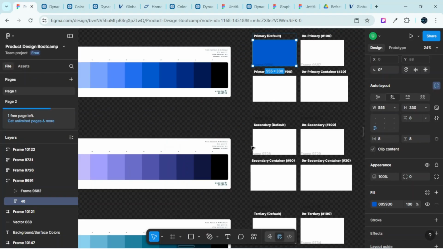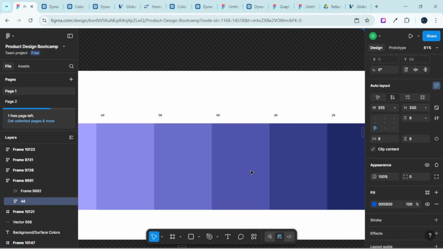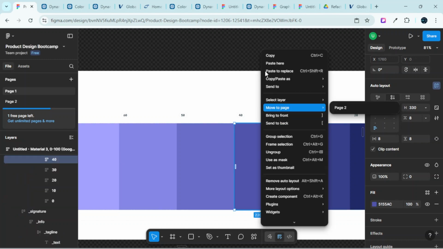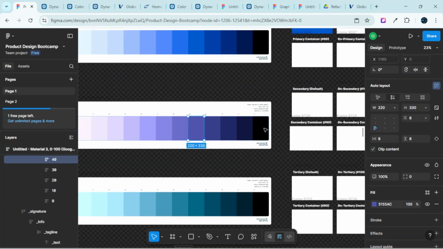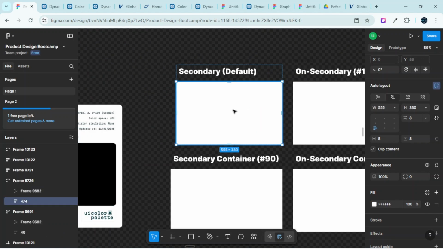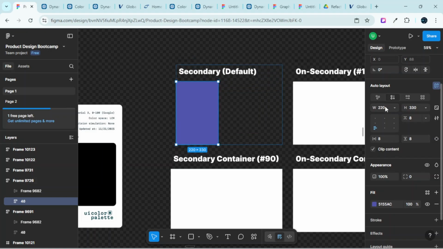So I'll come over here. For my secondary palette, I'll also go pick a color that has a tonal value of 40. So I'll copy this as well, and that's going to be playing the secondary role. So I'll come over here, paste it here, and that will be playing my secondary role.